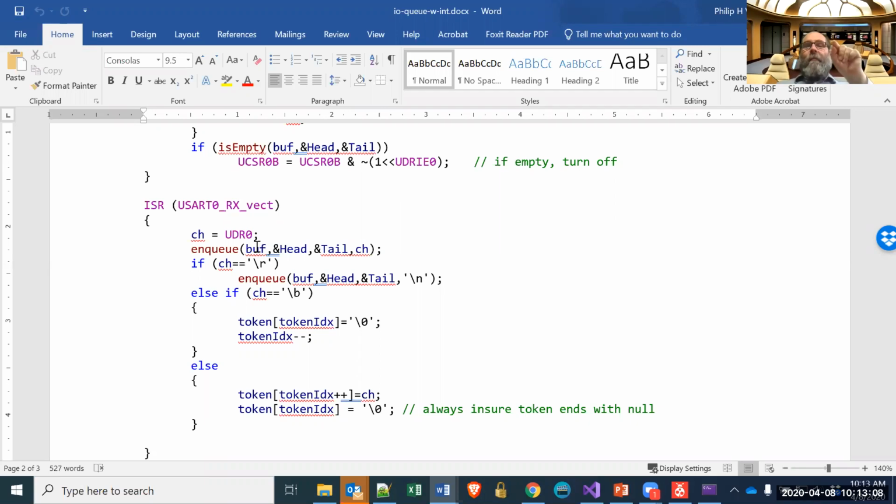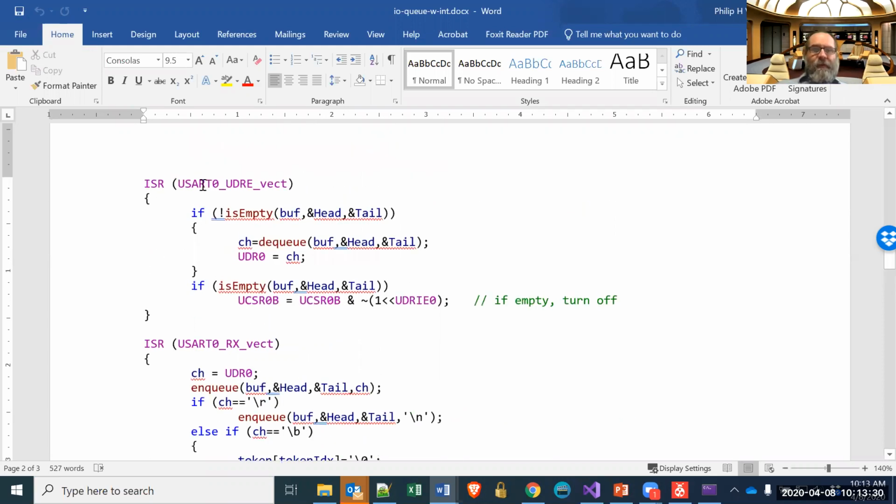Okay, how do you know when it's time to dequeue something? Whenever the data register is empty, it would be time to dequeue something. So anything that's in the queue, you're going to want to transmit. Right. So if we just look, I think the data register empty is a little bit easier. That's for transmitting. Okay, yeah, that's for transmitting something.